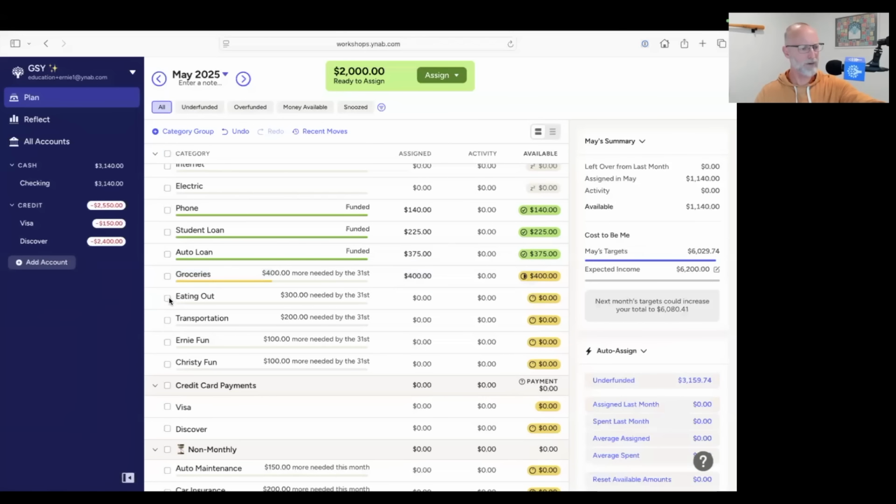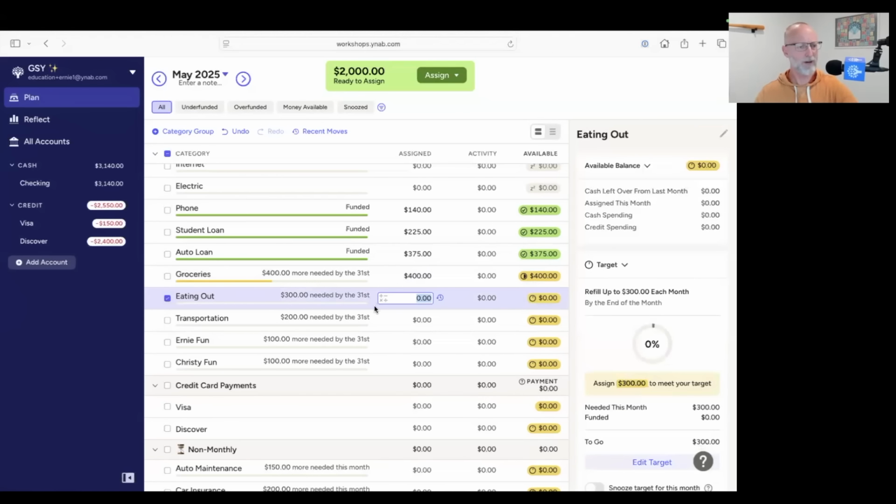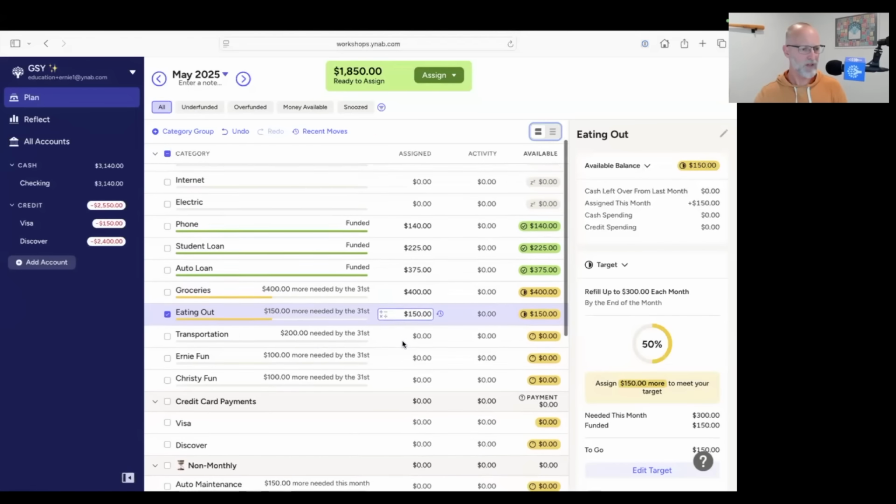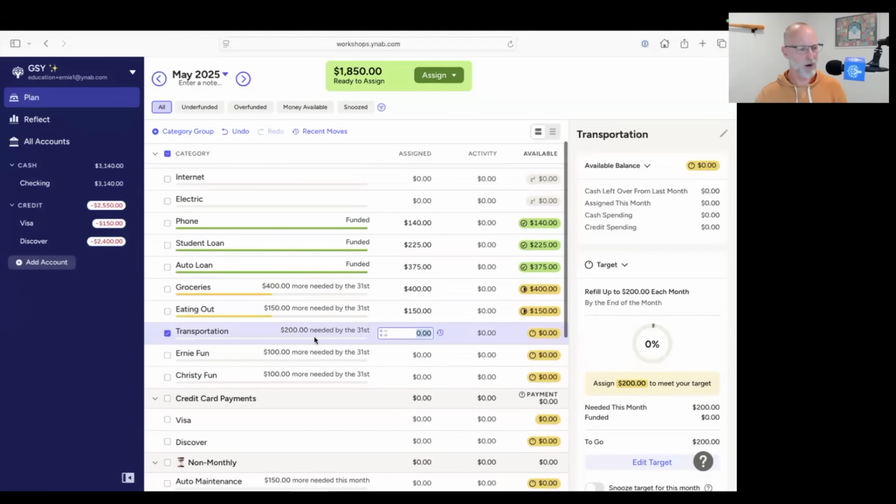Same thing with eating out. I don't need the full 300. Maybe I do 150. That gives me 75 for this Friday, 75 for the next Friday. That feels good. Transportation, don't need the full 200. I think I can get away with $100.